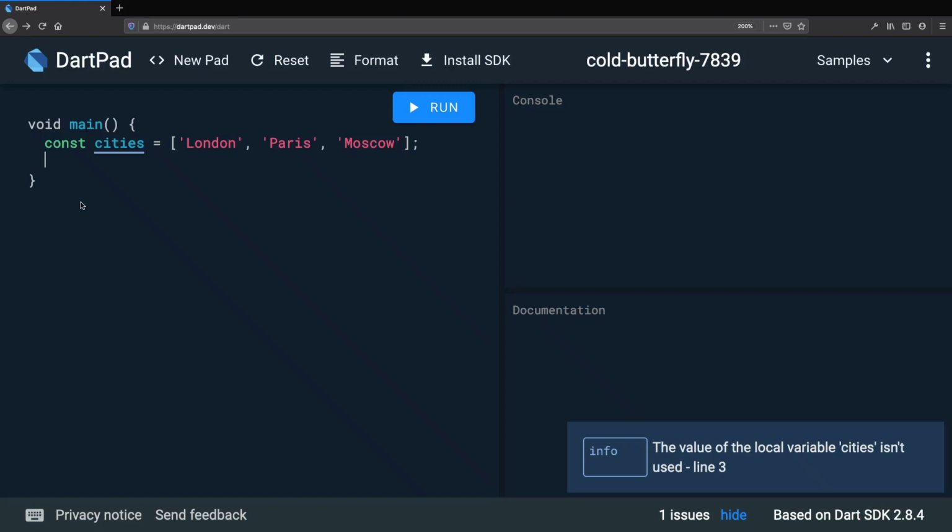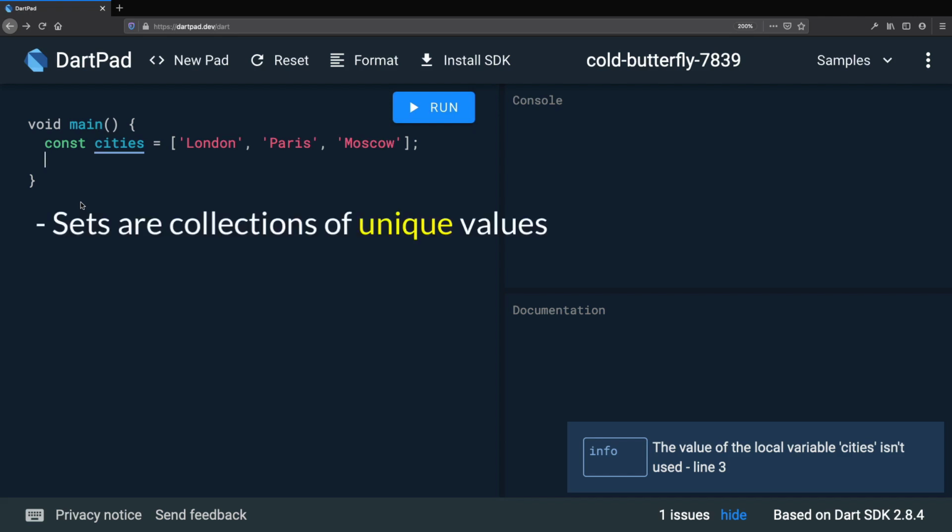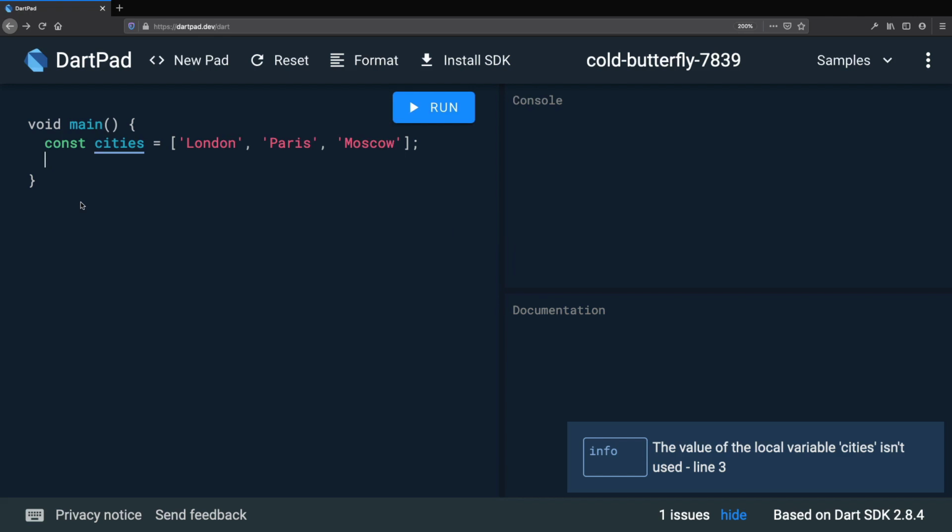In this lesson, we are going to talk about sets. In Dart, sets and lists are collection types, but there is one fundamental difference between them, and that is that lists can contain the same item more than once and sets can't. In other words, sets are collections of unique values, whereas lists can contain duplicate values. So how do we declare a set in Dart?